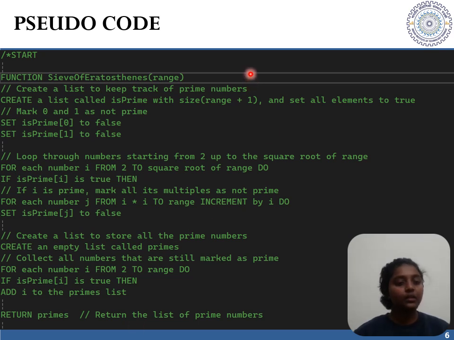So what you see here is basically the pseudocode for the function of sieve of Eratosthenes, and this is to create a list to store all the prime numbers for which we will be employing a specific data structure called a vector. You can pause the video here to take a better look. I will be moving to the next slide.